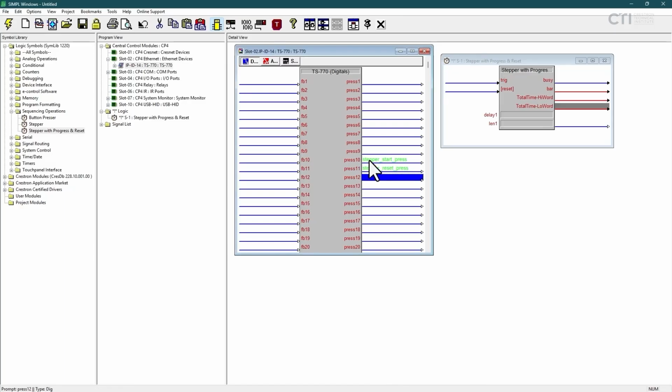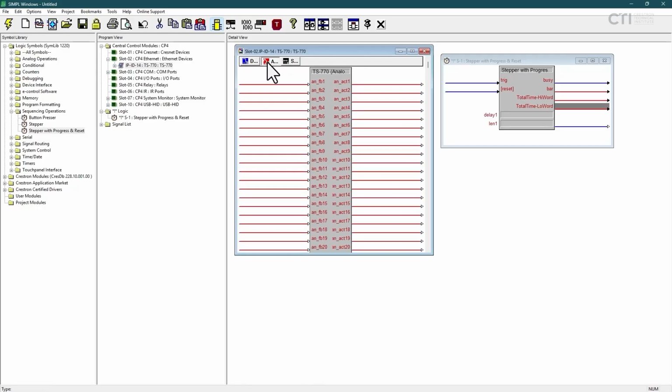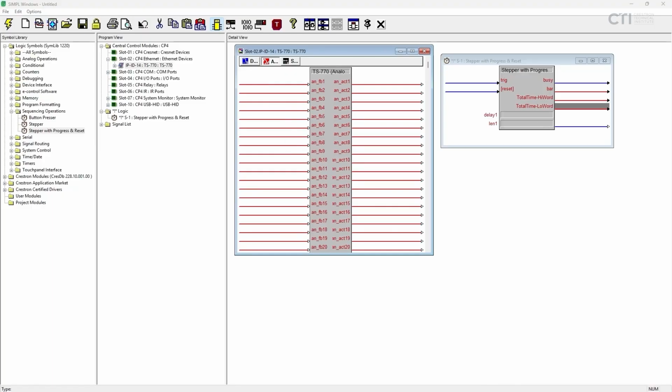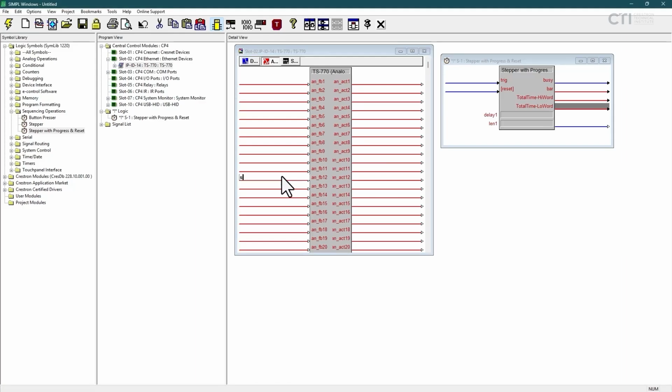Take a look at the output side of the stepper 2. We will need a signal for busy. On Digital Feedback 12, add a signal called Stepper is busy. We will need a pair of analog signals for the total time signals. We will also need to add a signal to the bar output. For the bar signal, we will use Analog Feedback 12 and the signal name Stepper Bar. Analog Feedback 13 will be total time high word, and Analog Feedback 14 will get total time low word.